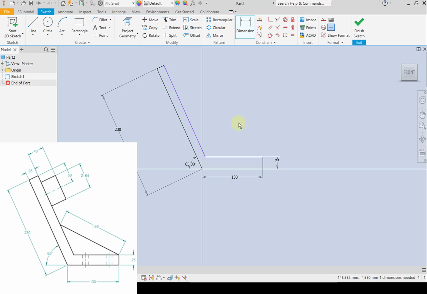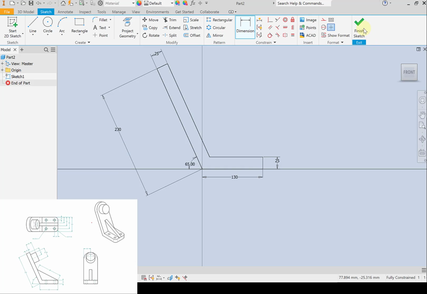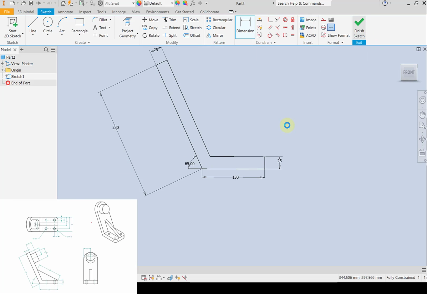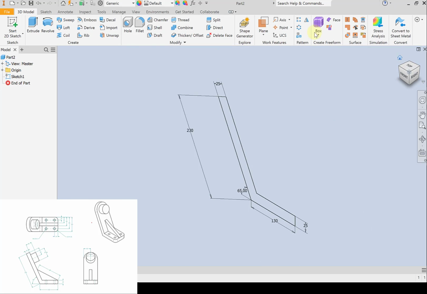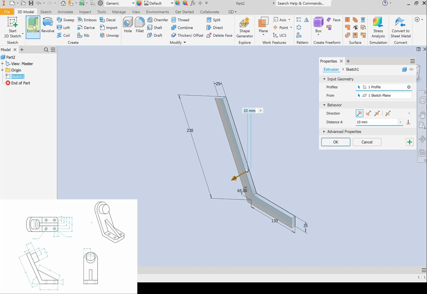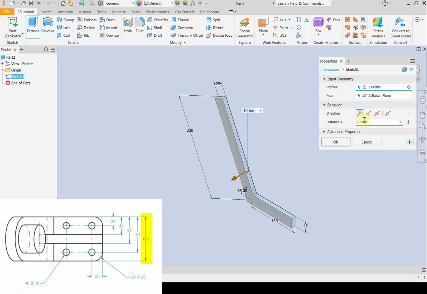I'm going to do the same thing for the top. From the drawing, we can see that this is supposed to be 25 millimeters. And there we go. We have our fully constrained L-shaped profile. So now I'm going to finish this sketch. I'm going to use the home button to resize everything to fit in our drawing area nicely. And I'm going to select the extrude tool to extrude this profile 100 millimeters according to our drawing.